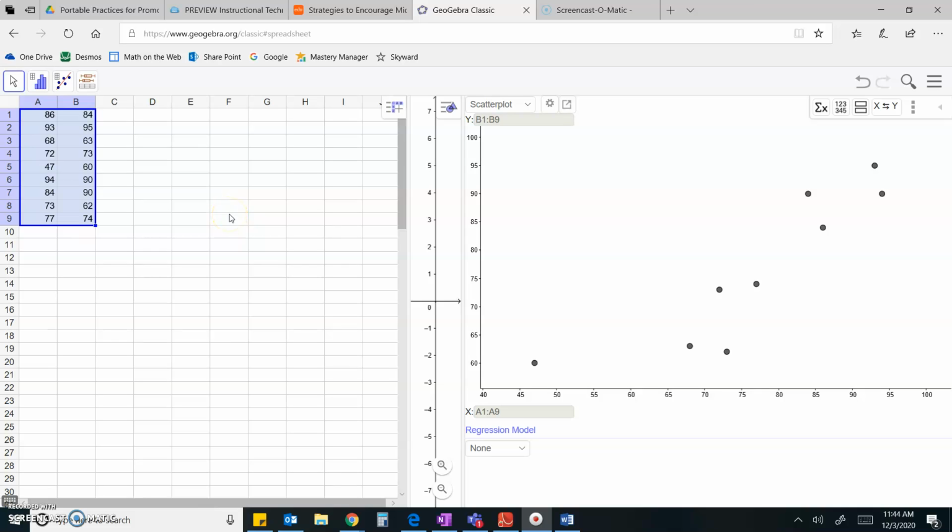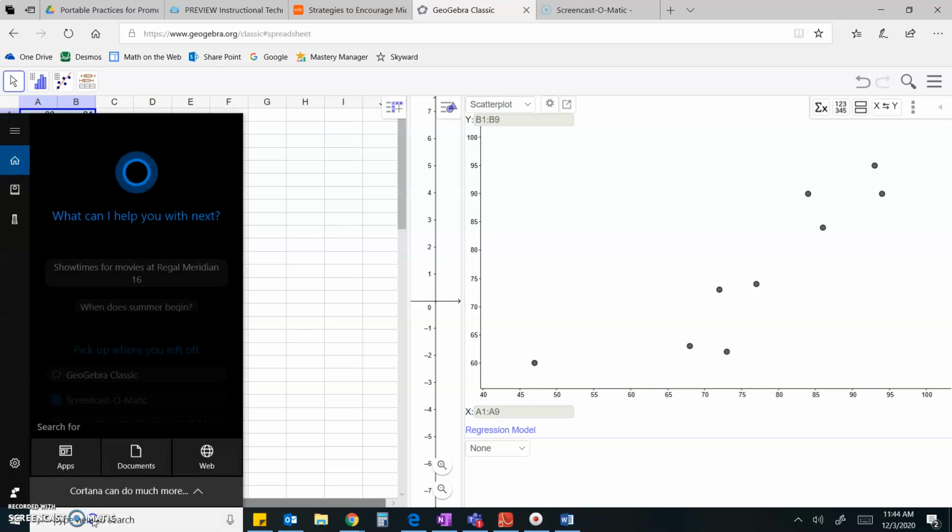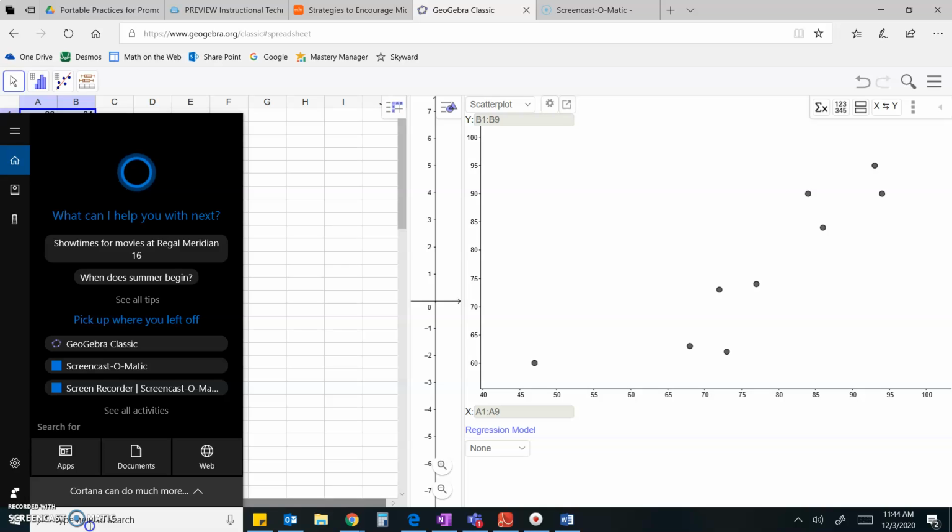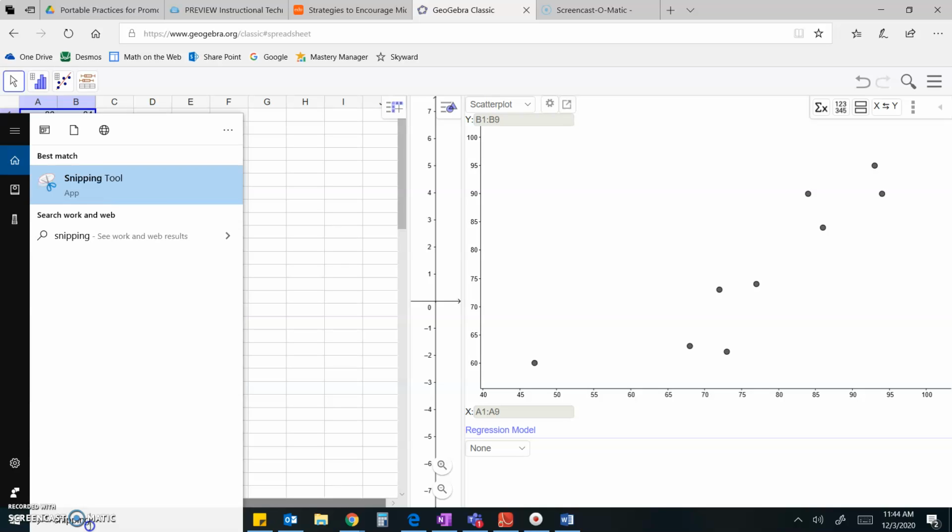Let's say you need to take a screenshot and you don't know how to. Well, I recommend using the snipping tool. And to get the snipping tool, you're going to click your search bar down here in the bottom left and type in snipping tool. And the app should pop up here.